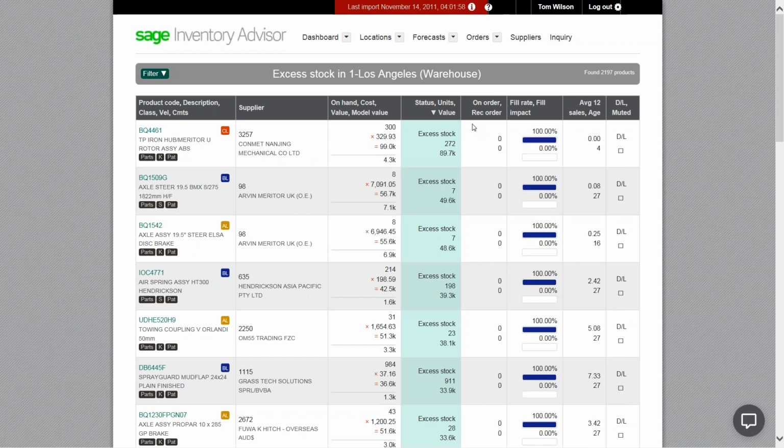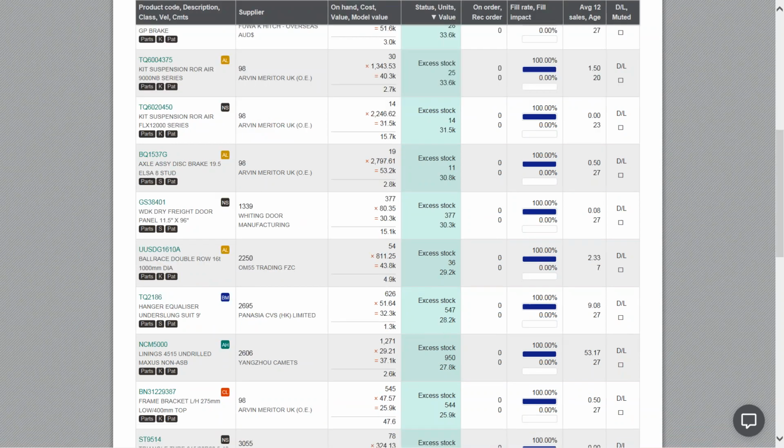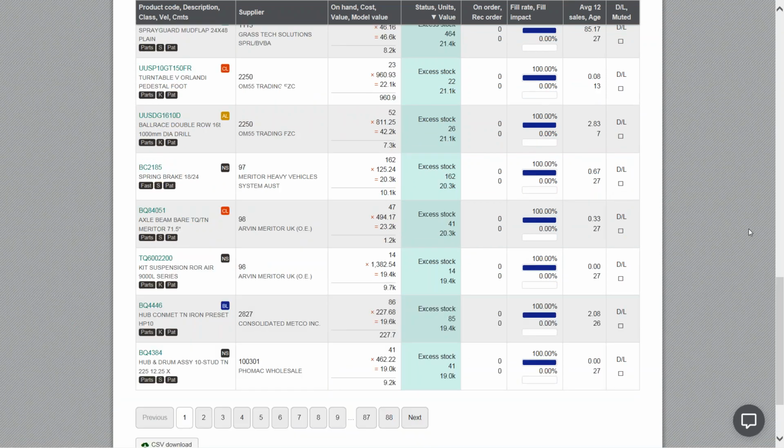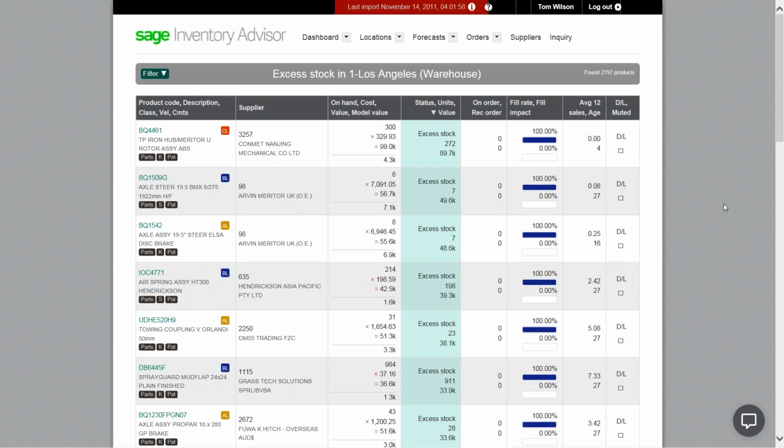Now, the default is it's sorted based on the value of the excess inventory in descending order, but I can change that. I can change the sort on any of the columns. If I scroll down, I can see this entire report. I can always export that to a spreadsheet. But what we're finding is more and more of our customers are using less reliance on spreadsheets and doing more analysis online.